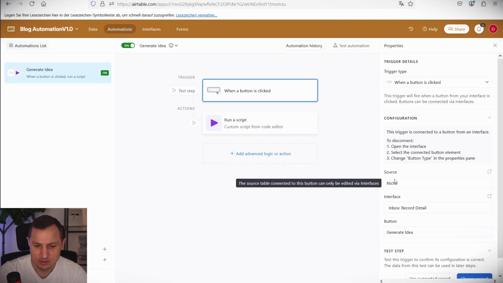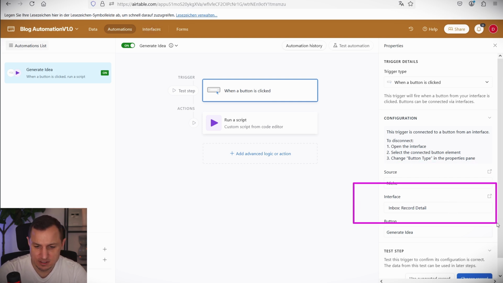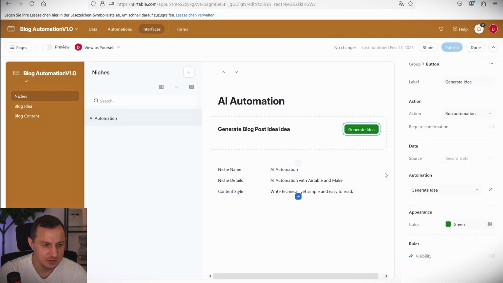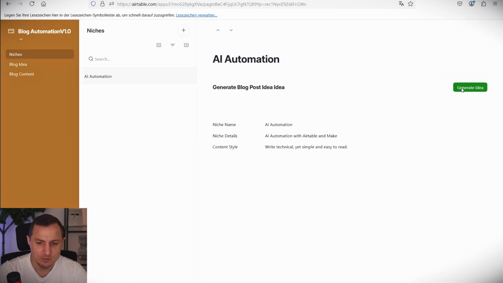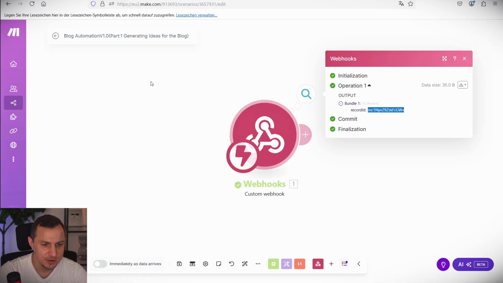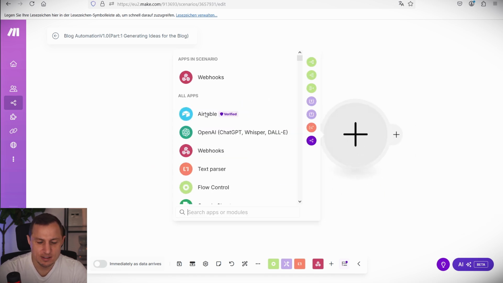Yeah, there we are. So it will have the source of niches, or the niche, and it will come in. It comes from this interface, inbox record detail, which is this interface here. Once we click this button, this automation is triggered, and this automation triggers this Make automation. Okay, and now we can go ahead and do something with it.